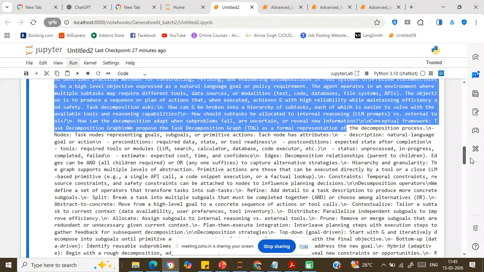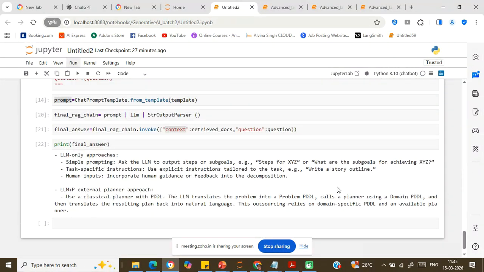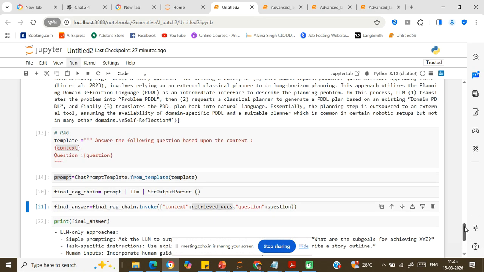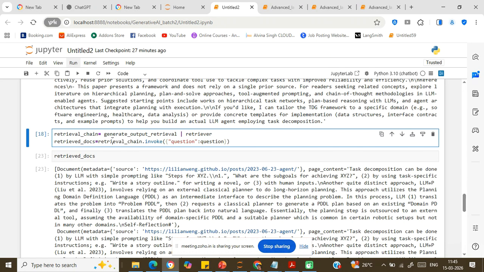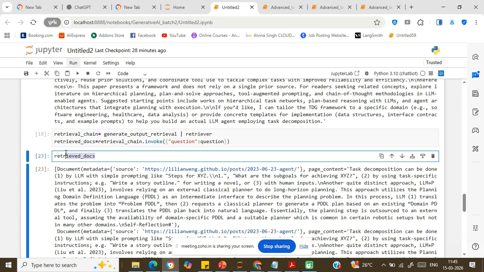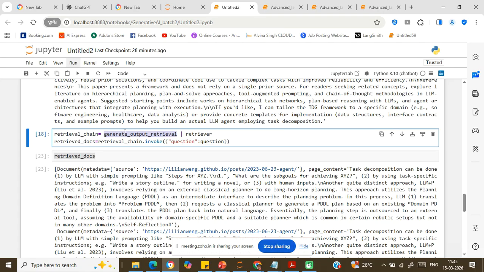No, I'm talking about the final answer. We are getting the final two-paragraph answer. Over here, I have given the context as retrieved documents, and the retrieved documents are coming from the RAG. So I gave the hallucinated output to the retriever to fetch these particular docs. This is the hallucinated output from the large language model.